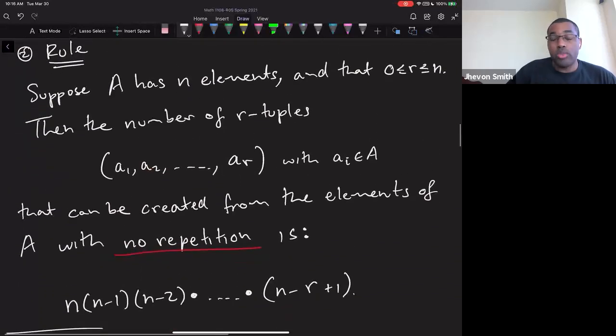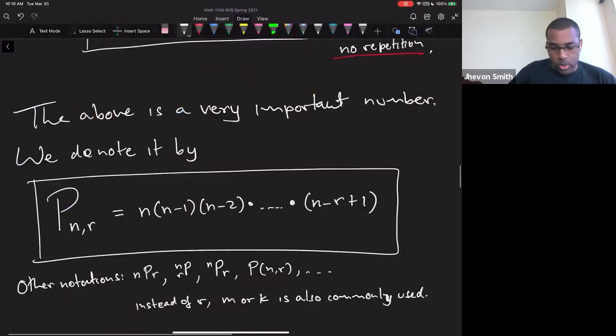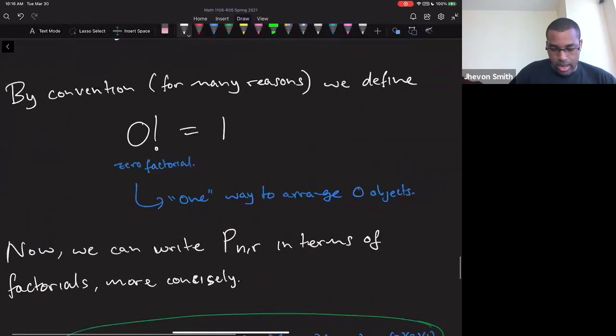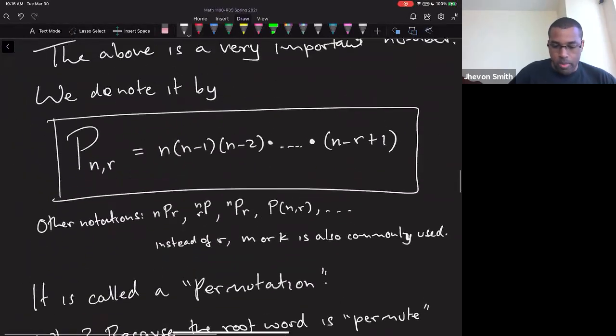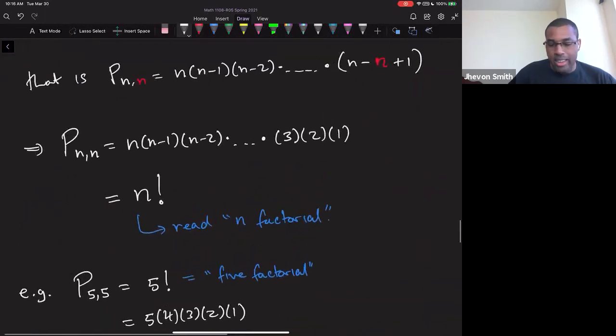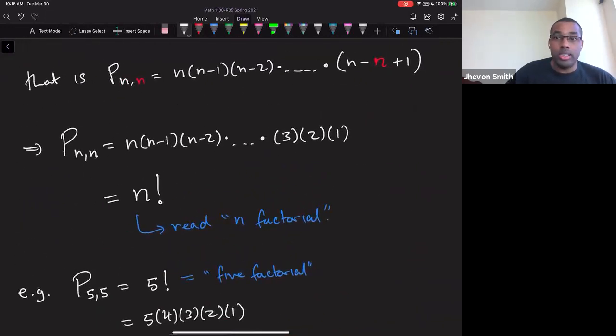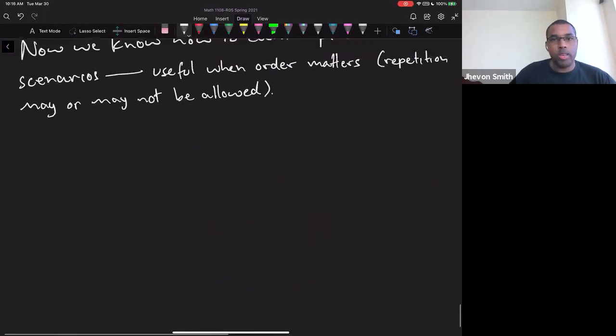If I wanted to restrict repetition, like I don't want repetition, then this is the number of ways, which I can write as n factorial over n minus r factorial. If I want to take all the objects and arrange all n things in a certain order, this gives rise to what's called a factorial, n factorial, the number of ways to arrange n objects.